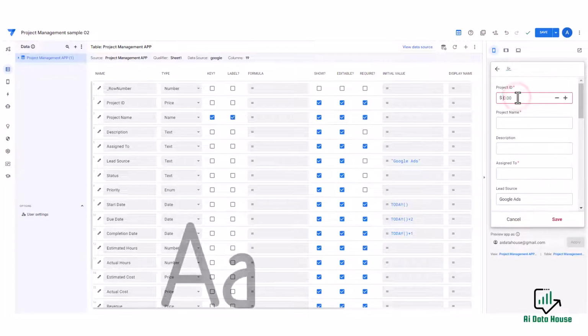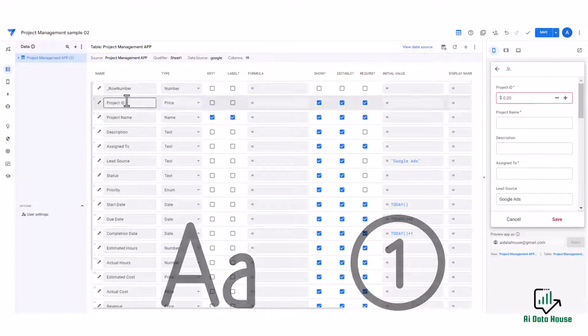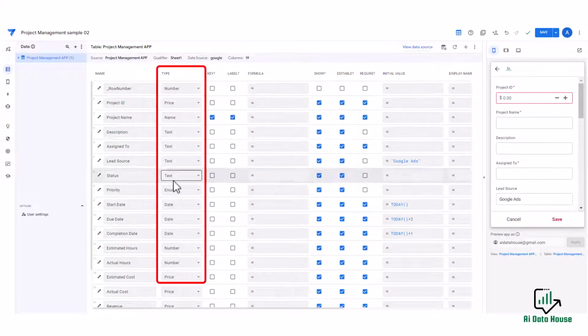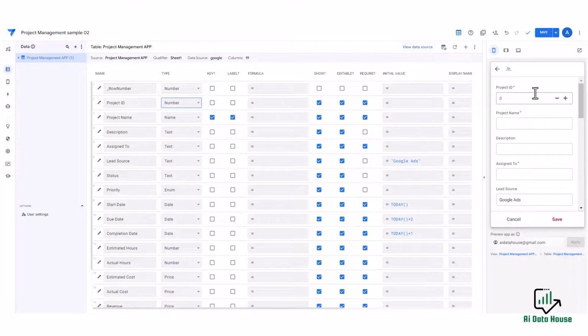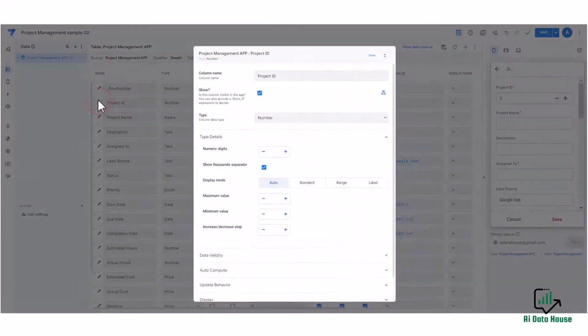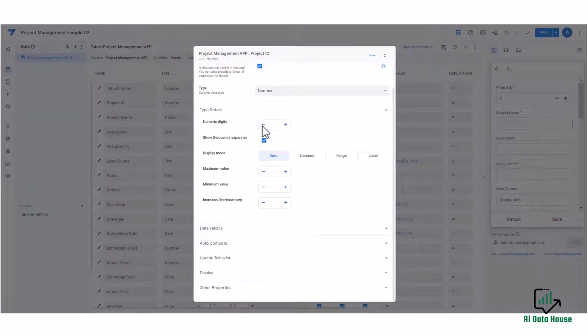Project ID should be a text or it could be a number. But for that, what I have to do is, here in project ID, I have a type column. Click on that and here you can change it to a number like this, and now it has been converted into a number. Also, if you click on this pencil icon, you will find all of the details of that number: how many digits it will be, whether you want to add the 1000 separator or not, how you will display it, whether it is auto, standard, range or label, and what would be the minimum value and what could be the maximum value. We can set that. For example, my project number could not be larger than 2000, so I will set that maximum value here.